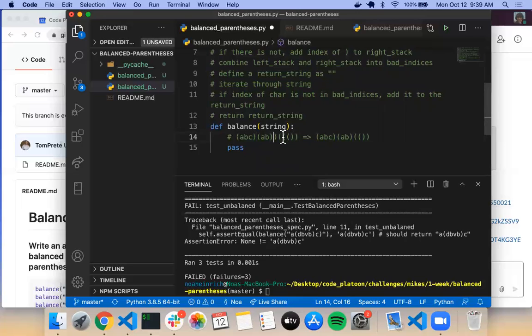Add one to the left stack, add one to the left stack, add one to the left stack. Here's a right one. We keep on removing things from the left stack, remove one, remove one. And at the end, we have two stacks, one with this one's index number and one with this one's index number. And then we loop through the entire string again and say, okay, if you have one of these index numbers, you don't end up in the return string.